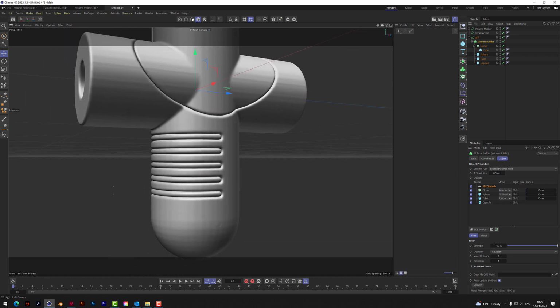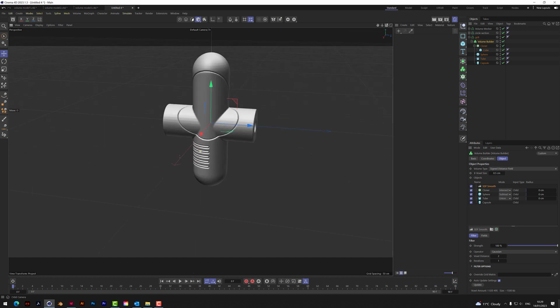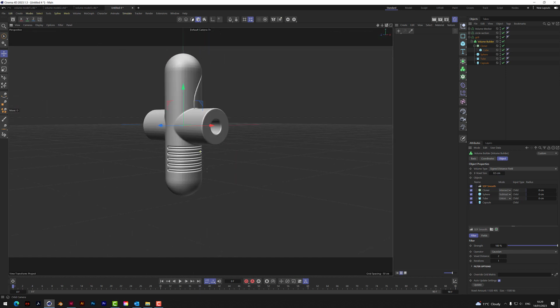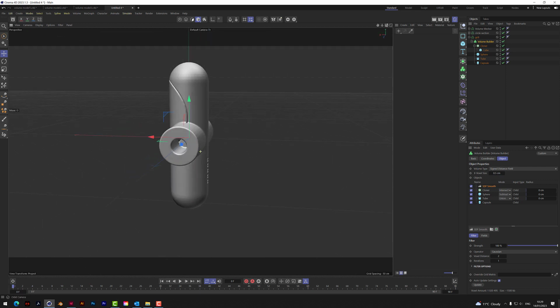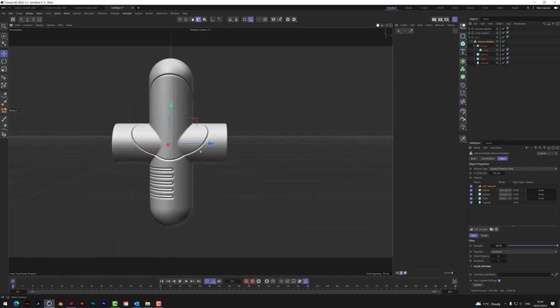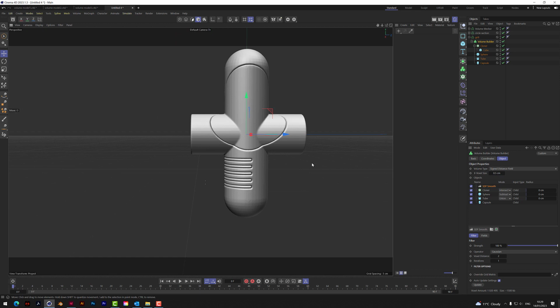Okay, so that is it, now we can keep adding loads and loads of sections to this. We can just keep overlaying and overlaying all the time, and adding and intersecting and just building this however you want.